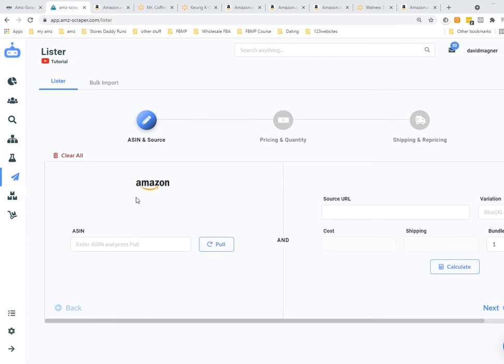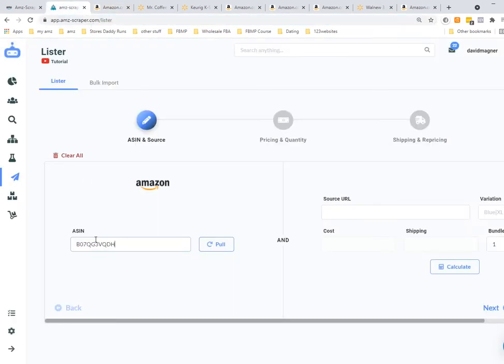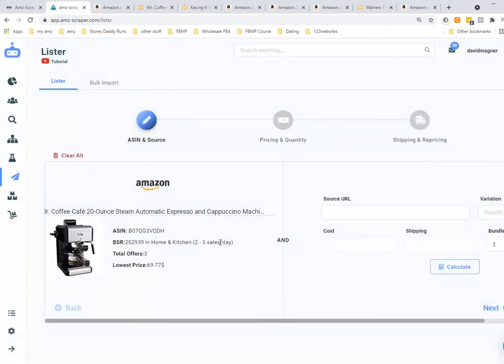So the first thing we do is we take the item from Amazon, where we put the ASIN. We're going to type the ASIN in. So let's grab this item right here, this coffee maker. We'll grab this ASIN, put it right here. We'll hit pull. We always have to hit pull. It'll grab the item. It'll show some stats under it as well.